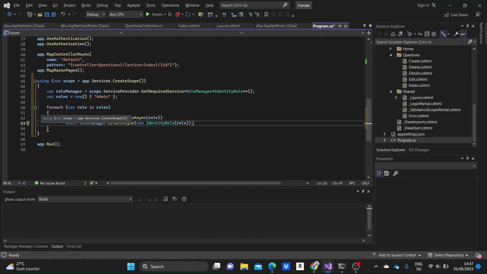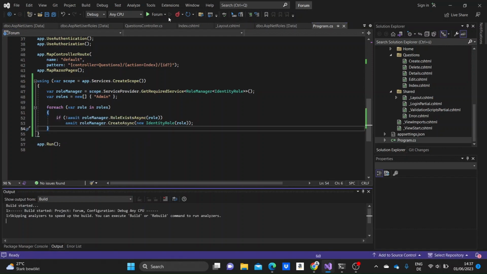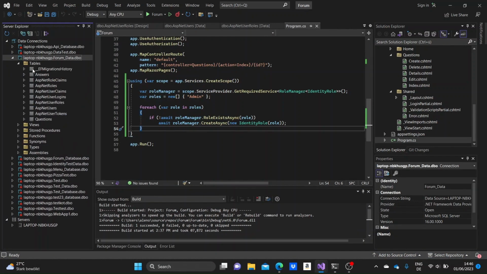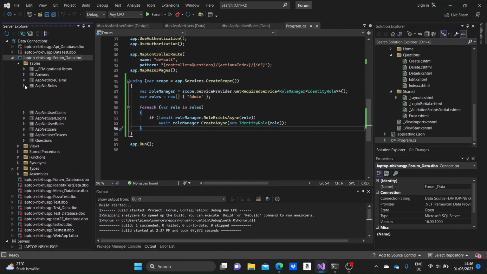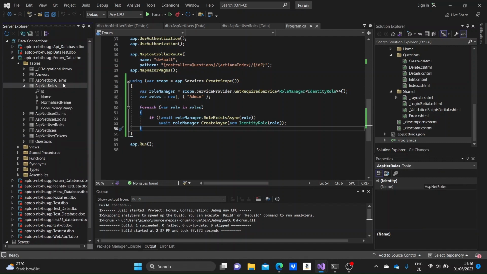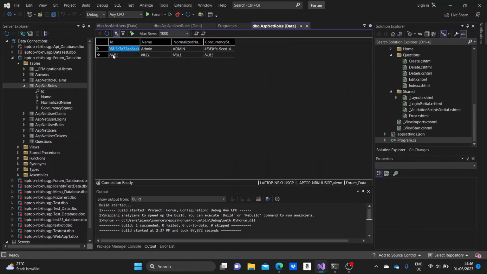We just need to run our application. After this is done, we can go to the Server Explorer. We open our tables of the database connection, and we'll go first to the roles, to the ASP.NET roles. We see here the admin role is created. I'm just getting the ID in order to make one of our users an admin.